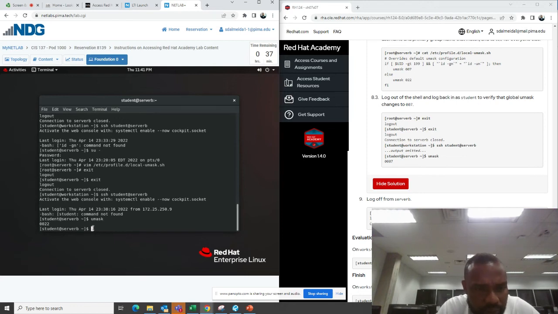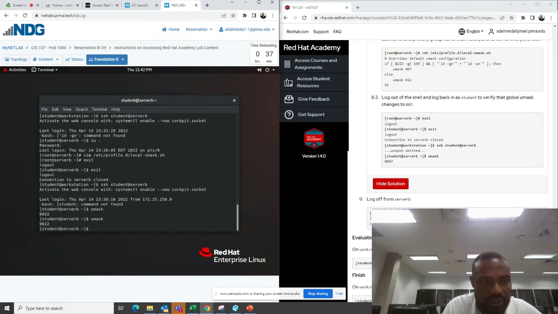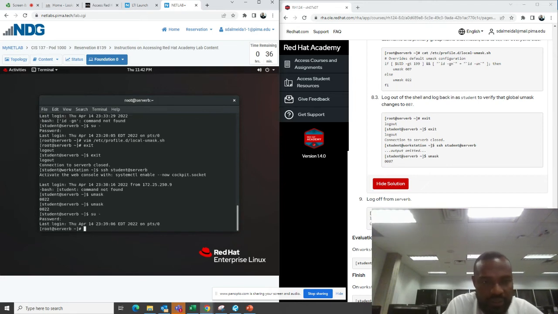So when we SSH student at server B, it says activate the web console, now copy last login, and then bash student: command not found. Let's do it again. All right, so I'm going to go back in there and SSH. So it would be sudo. Okay, so I'm in server B as root, and then let me use the vim.